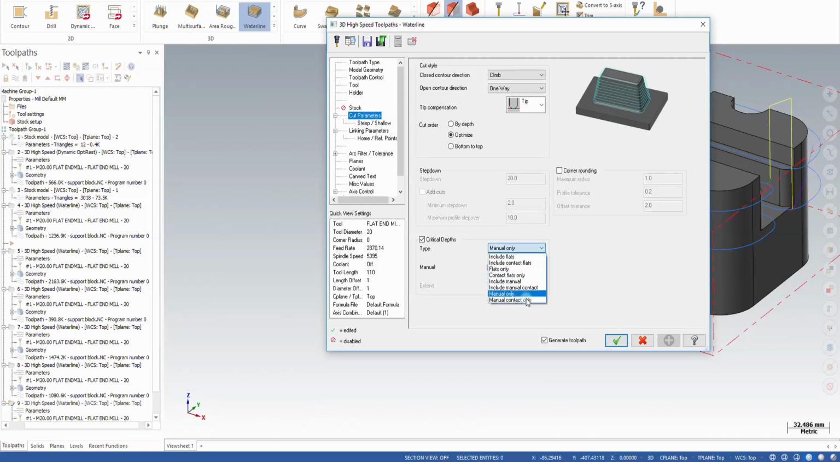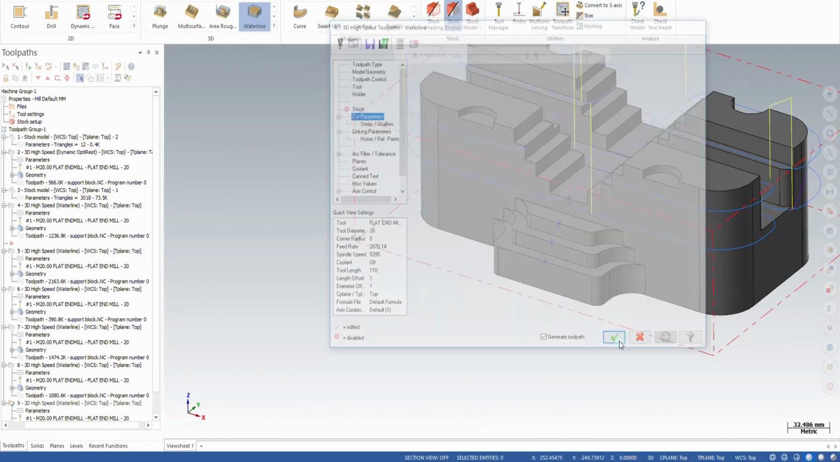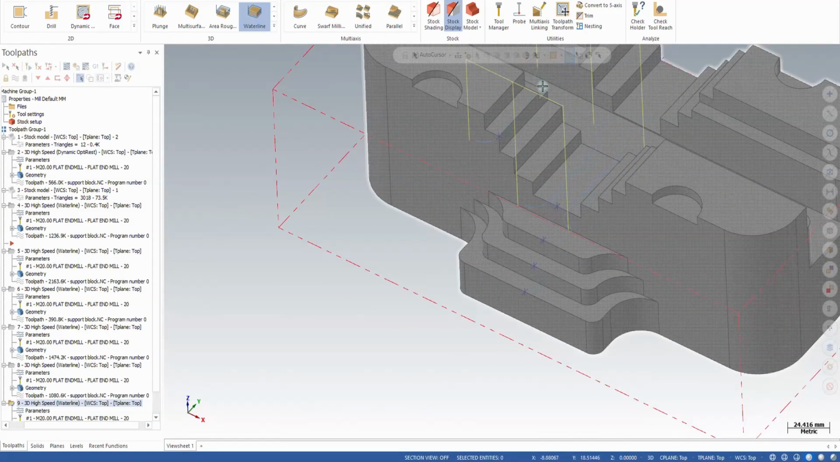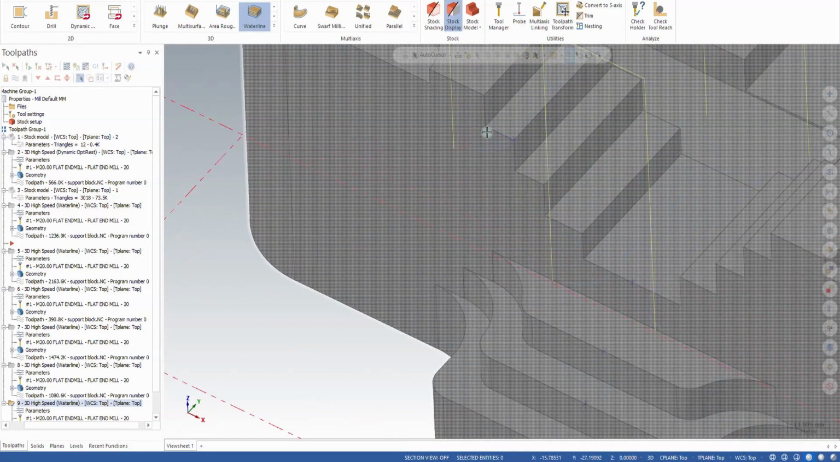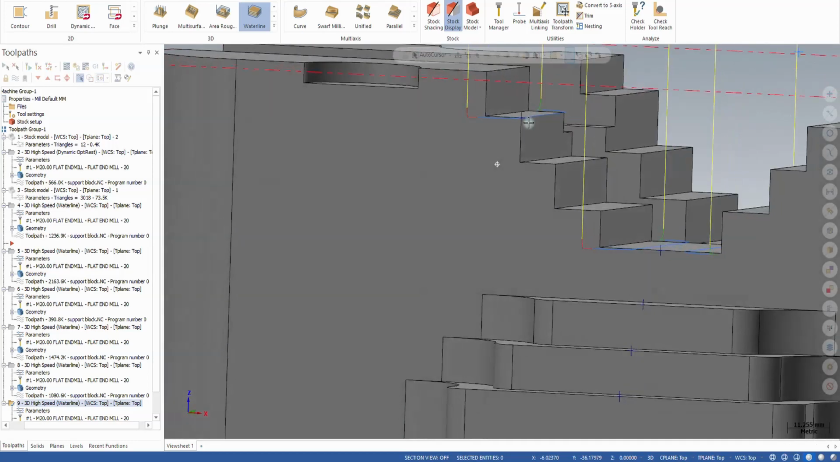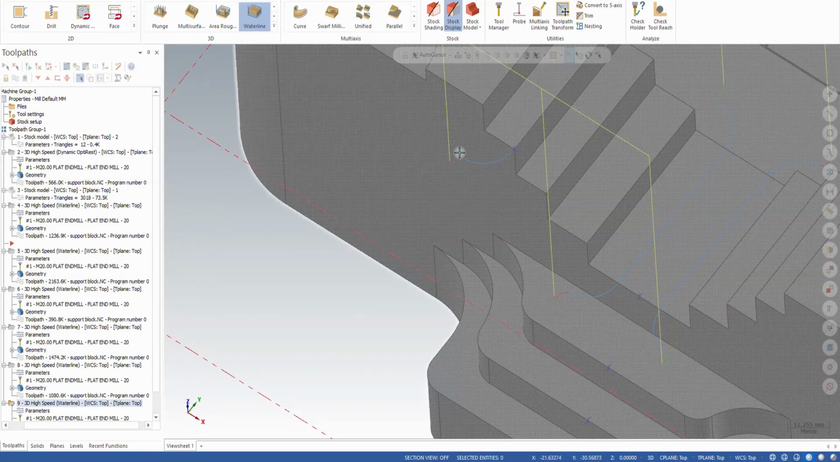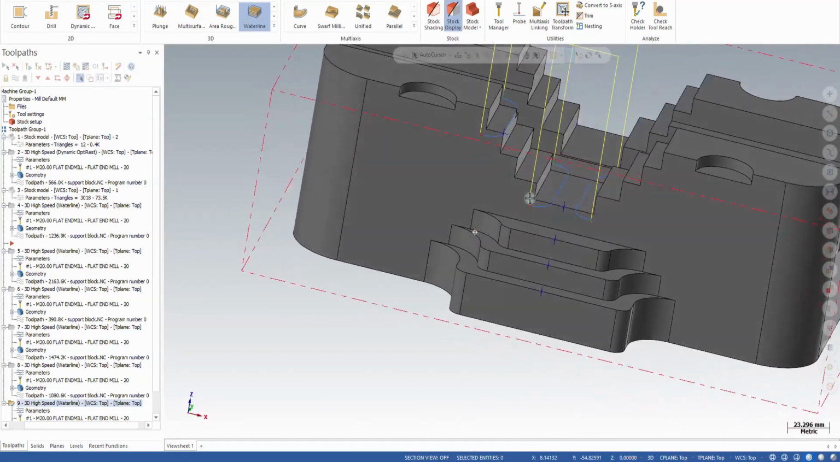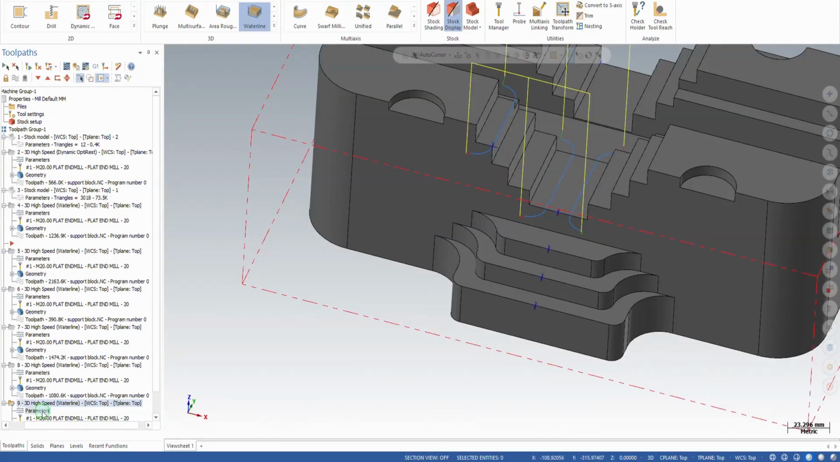I'm going to change the method, the type, to manual contacts only. And look at this. We have passes only on the selected depths and only where the flat area is, only where the floor is. Cool.